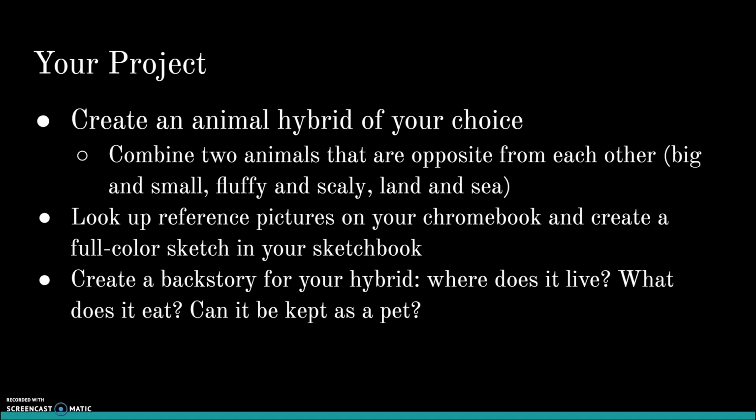You guys are going to be creating an animal hybrid of your own. You can either look up animal hybrids like I did for this presentation, or you can create your own. You have to combine at least two animals that are opposite from each other, like a big and small, like our elephant and our butterflies, or a fluffy and a scaly, like if you had a snake with bunny ears or something like that. Or you can do different kinds of environments like land and sea, different things like that. You can look up references for any of these animals. That's totally okay with me. Don't try to do it off the top of your head. That's really hard.